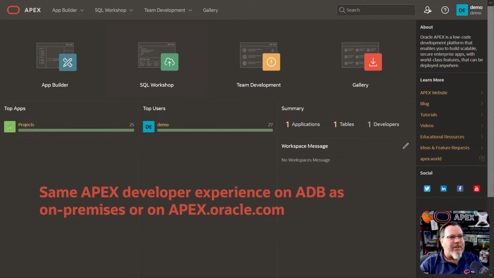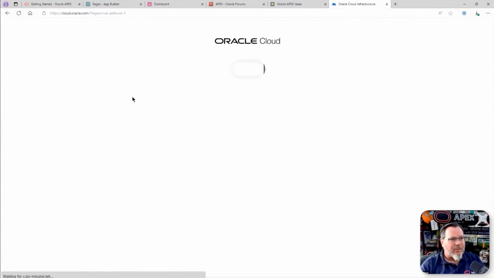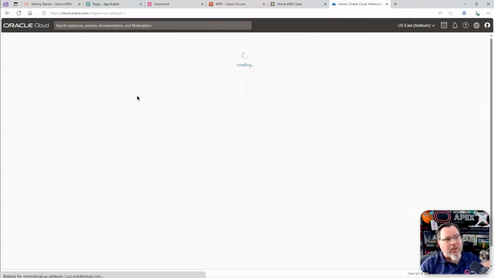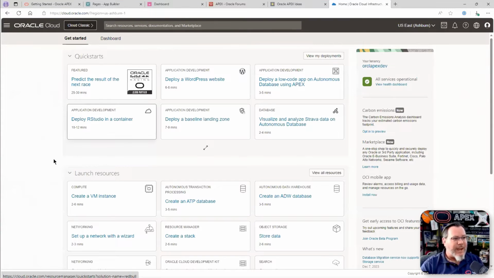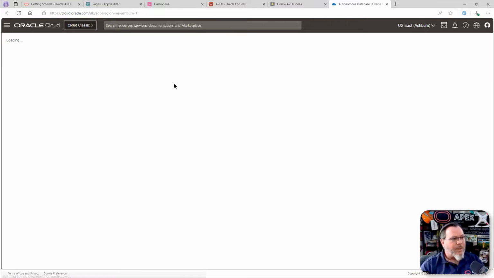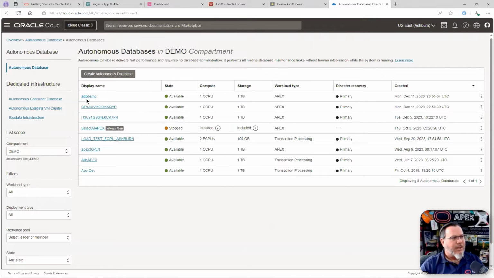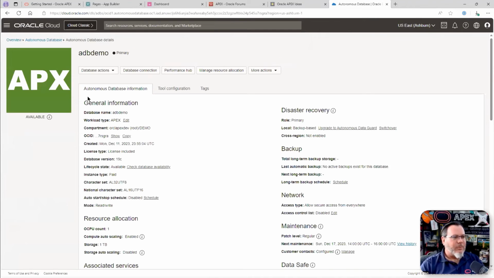So in another tab here, I'm logged into my Cloud Console. Let me refresh to make sure that I'm still alive. So this is what it looks like when I'm logged into a tenancy I have access to. And here's that quick start, that wizard. Deploy a low-code app on autonomous database using APEX. I could initialize this process and create a new one, but I already have APEX deployed. I have APEX deployed here in one of these databases in my demo compartment. It's ADB demo. This is what it looks like.